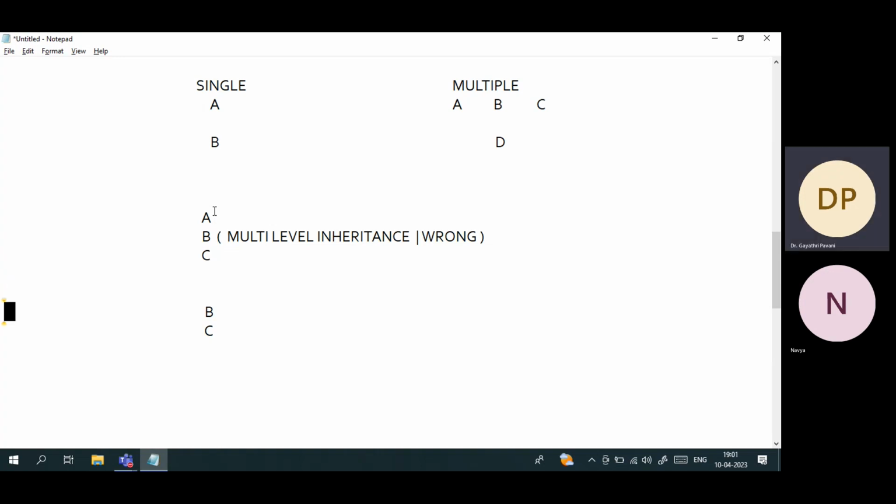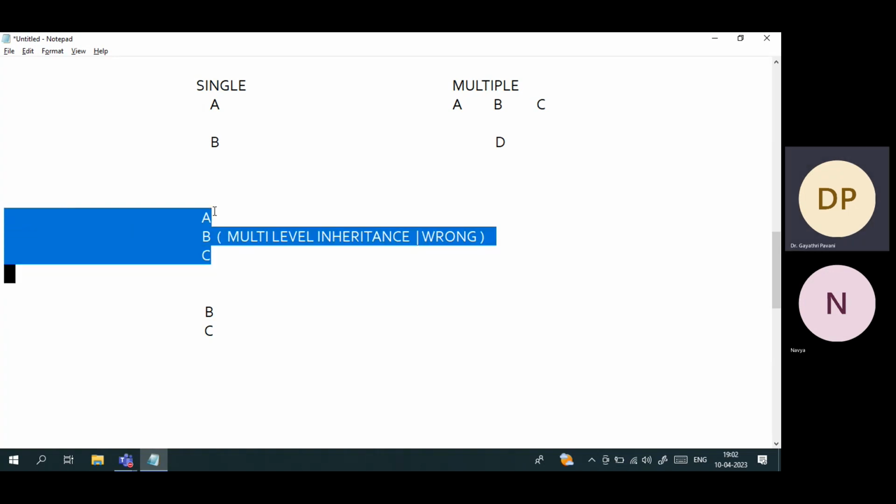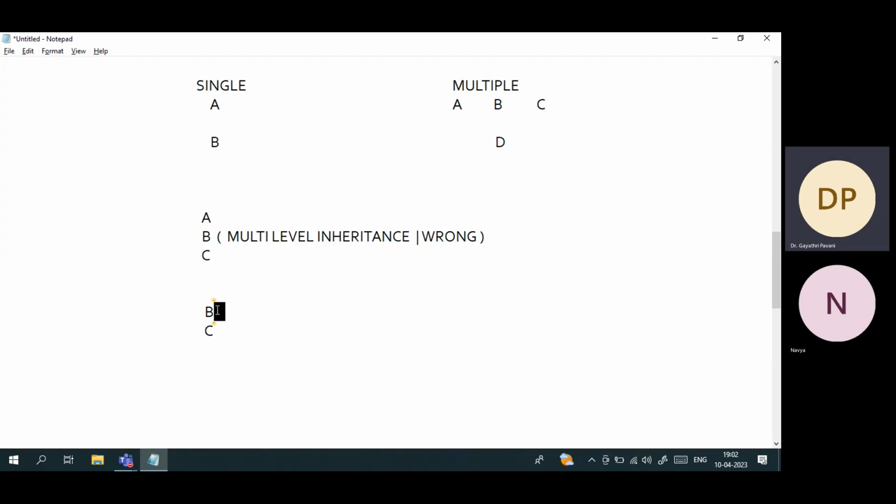Please observe, don't get confused. So this is what you are saying, sir, it is multi-level inheritance. And what I am saying is that is wrong. The reason why I am saying this is wrong is, see this diagram again. This is only single inheritance. As per inheritance definition, all properties of B will be acquired in class C, yes or no?